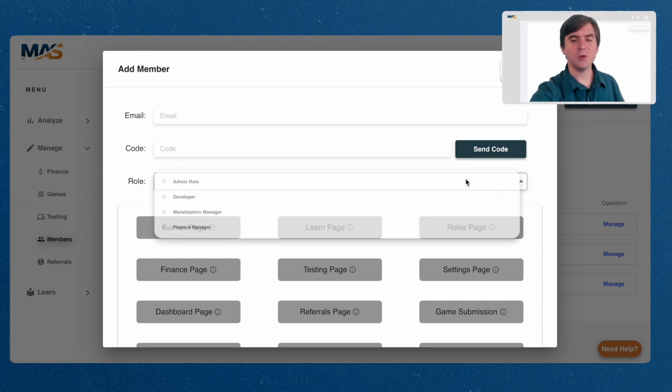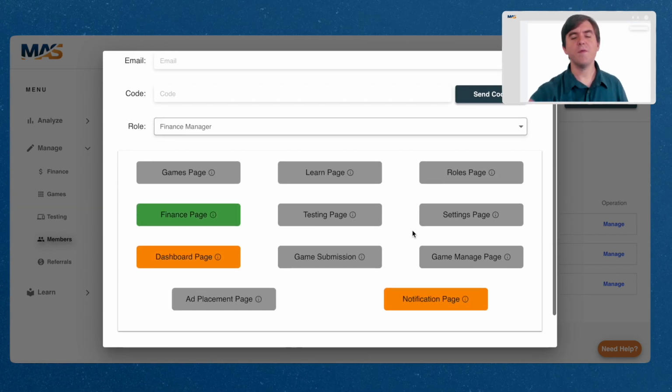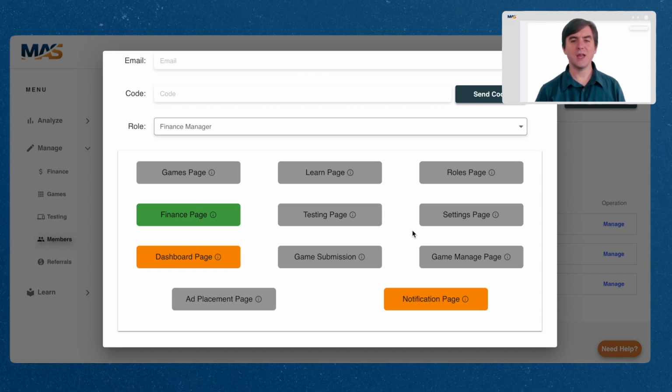Finally, let's take a look at the finance manager. The finance manager is the member of your organization responsible for analyzing and keeping track of all the finances for your games using MaaS. As a result, they have read and write access to the finance page, meaning they'll be able to download the payment history for your game and, in addition, set the minimum payment method as needed. They also have read access to the dashboard page to see the general metrics provided there and read access to the notification page.